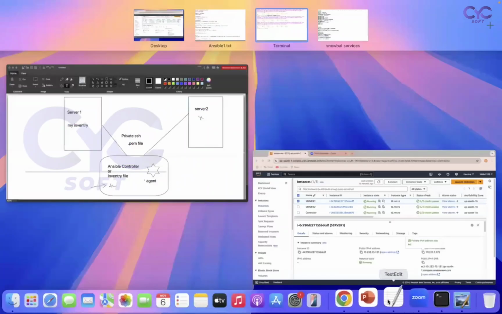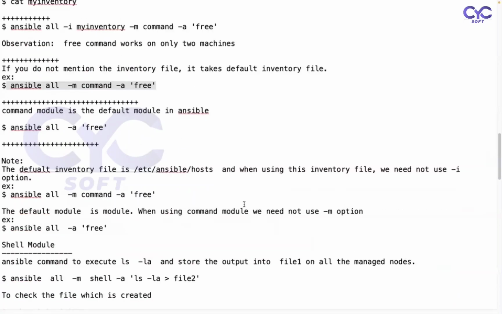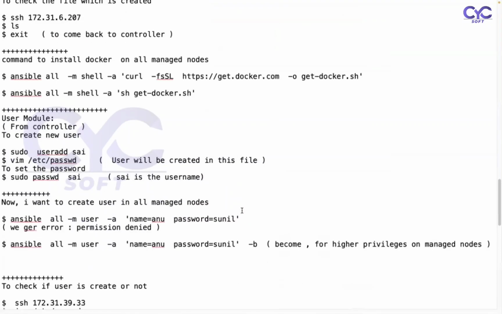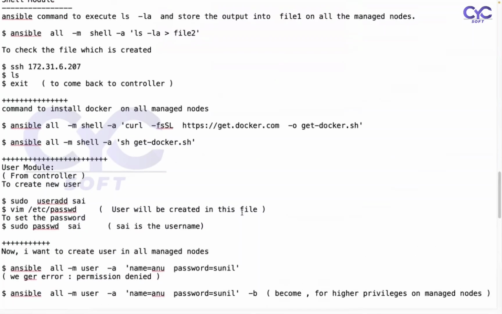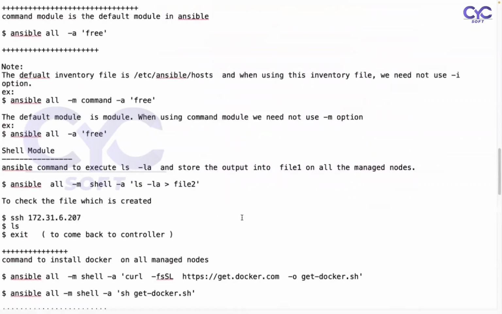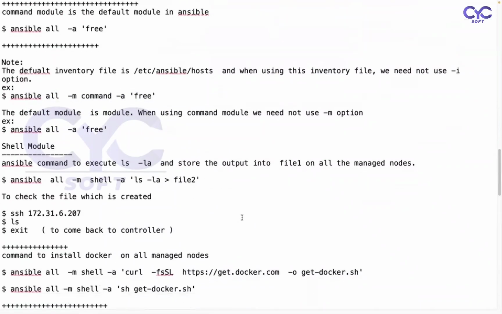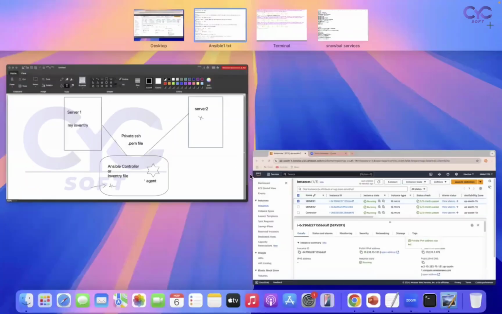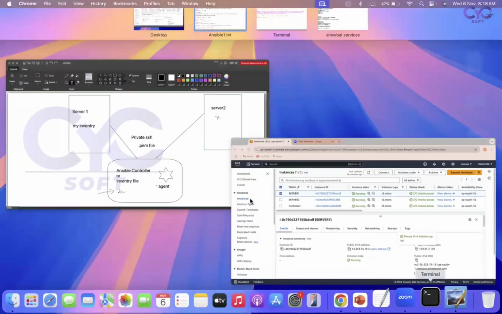Next, we are going with the next use case scenario. Sorry, we are going with the shell module. Shell module is something where we can work with ls -la. Okay, we are working on the shell module. Let's copy this command. Now we can go with this.